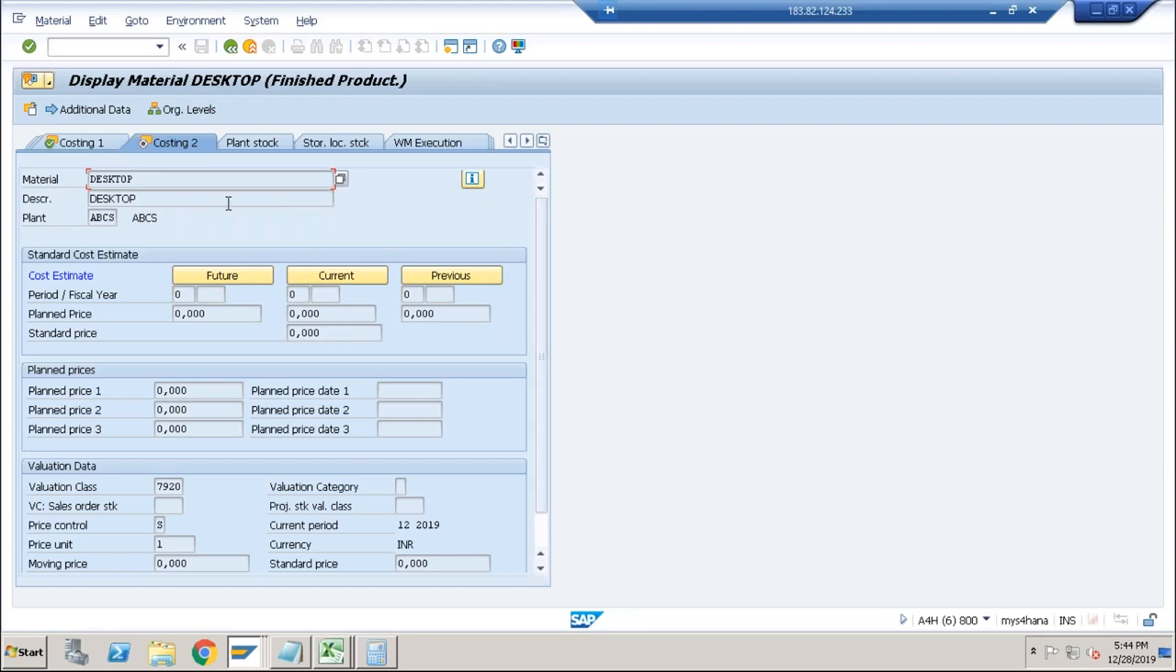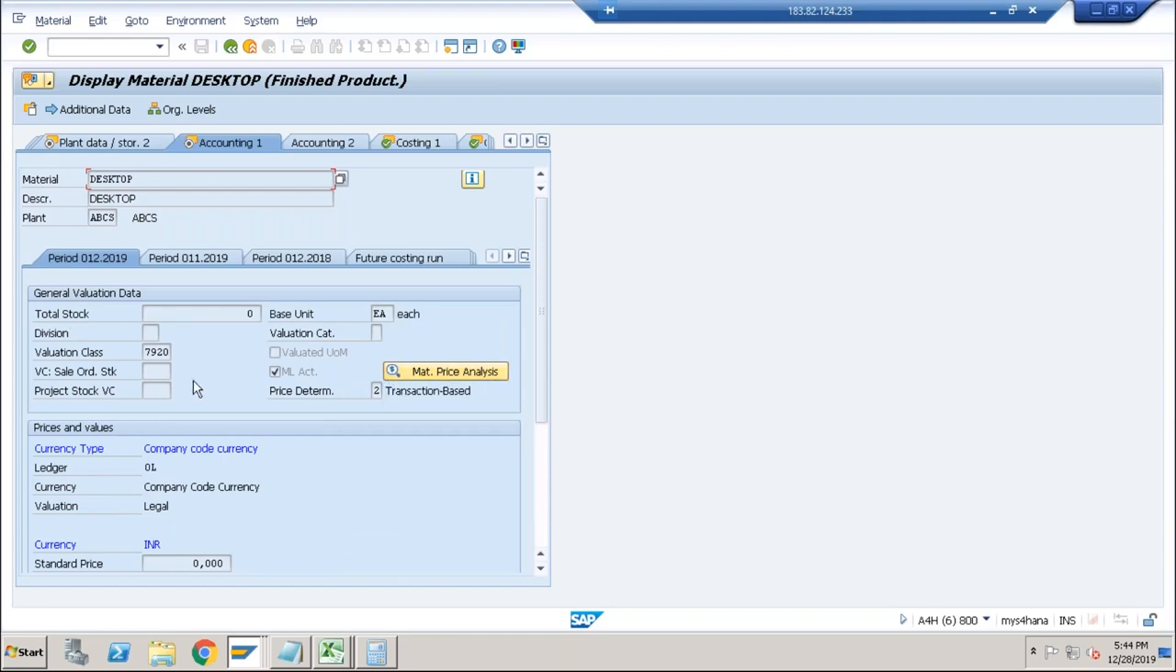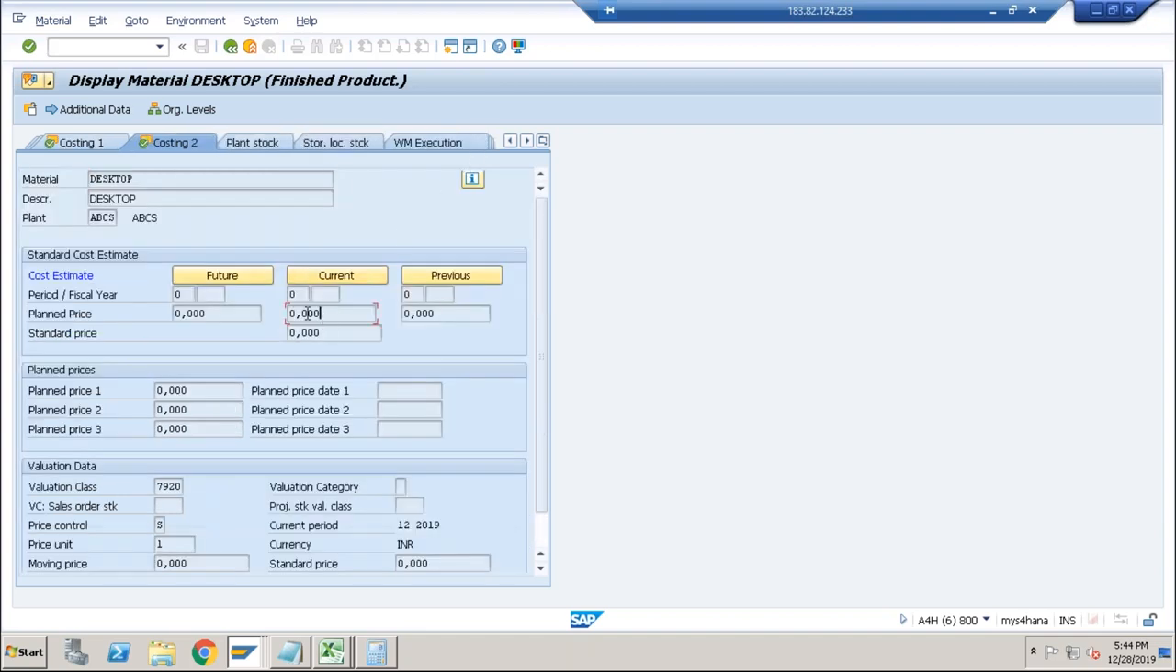If I go for accounting 1 view, in accounting 1 view, we told the system that we are going to use the standard price for this material, right? But again, the standard price is still 0. We want that 33,000 that we calculated to appear here automatically. Even in costing 2 view, we want 33,000 to be available as our current price in this field.